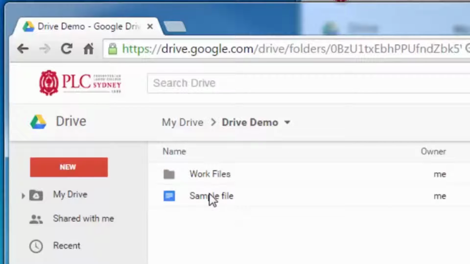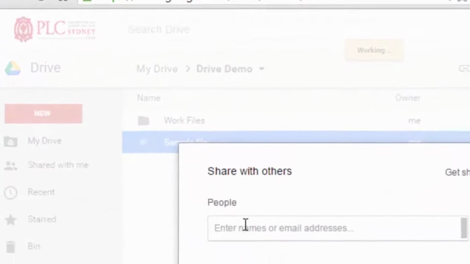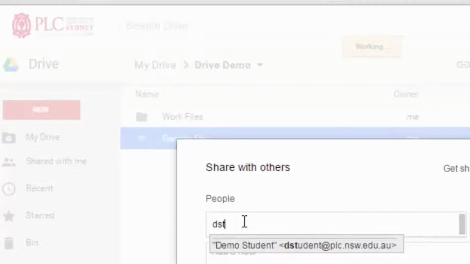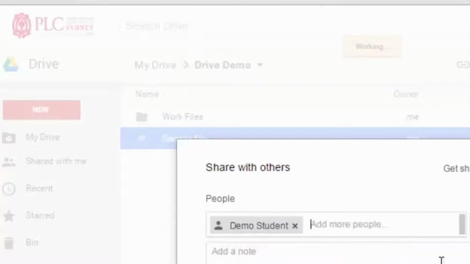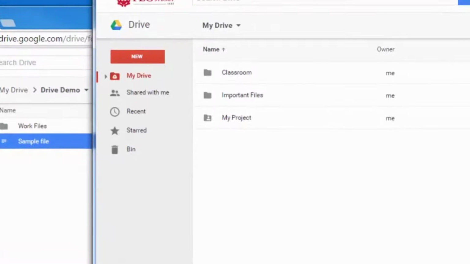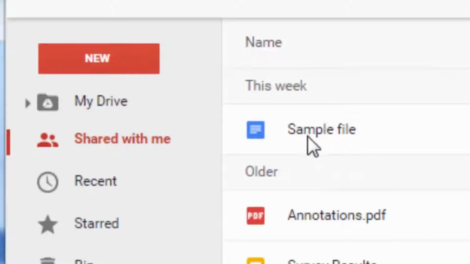So you can take a document and you can share it with individual people. I'm going to share this document with this person called Demo Student, and I'll allow Demo Student to be an editor, and I'll click send. And so what that's just done is it's shared this file called sample file with this user sitting here in the background. So let's switch over to the sample user. Now, where I would find that is in this collection called Shared with me. So if I go into Shared with me, here's the sample file that I just shared with the student.